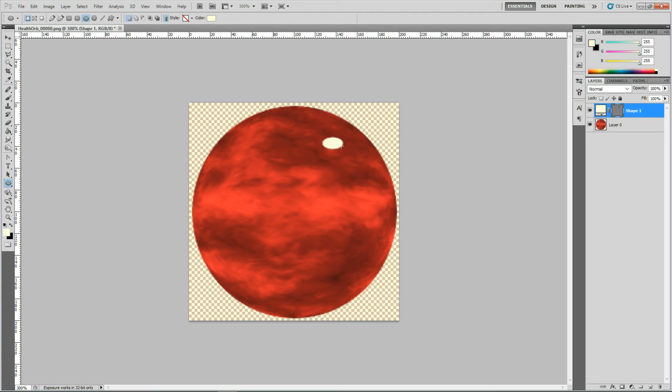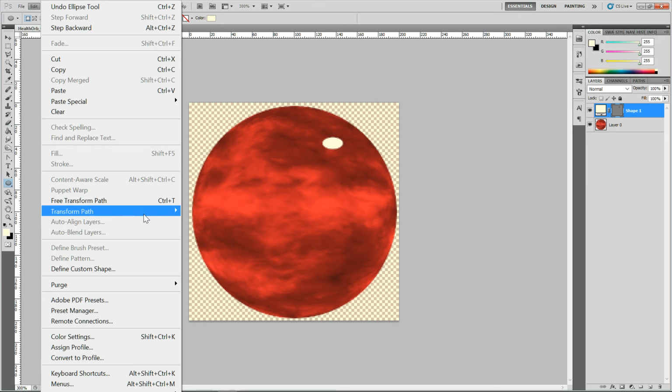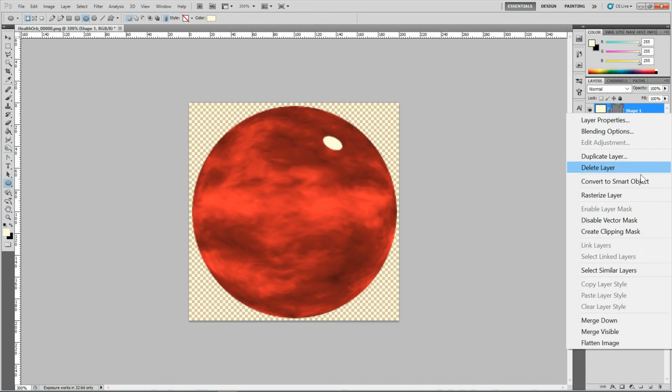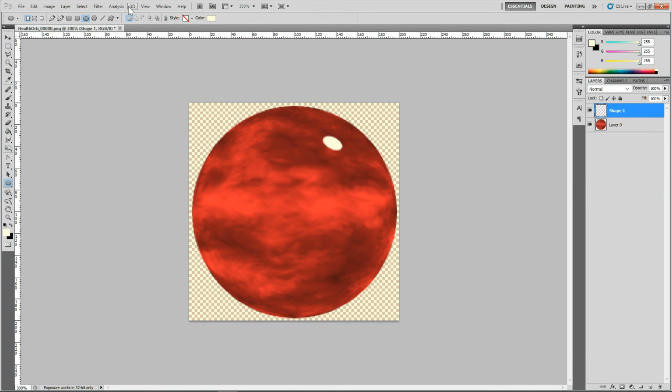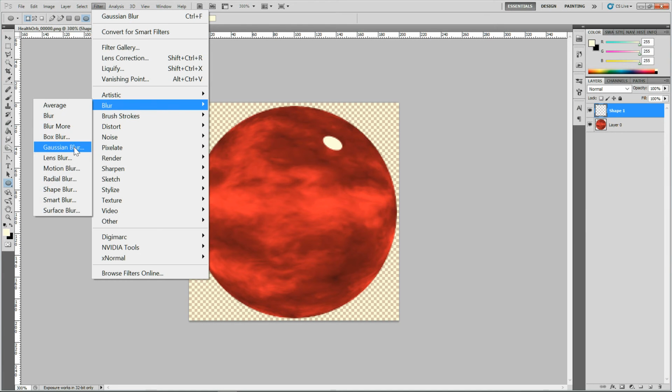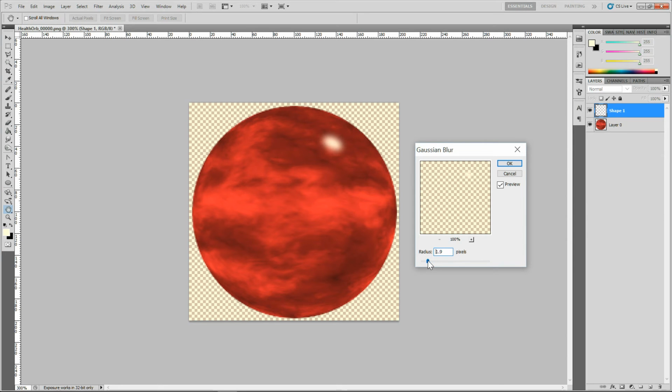So I'm going to create a new layer. We'll just rotate it a little bit. We'll rasterize the layer. We're going to give it a bit of a blur, so I'll just give it a Gaussian blur. We don't want it too much for this one. This one's just going to be a little bit.